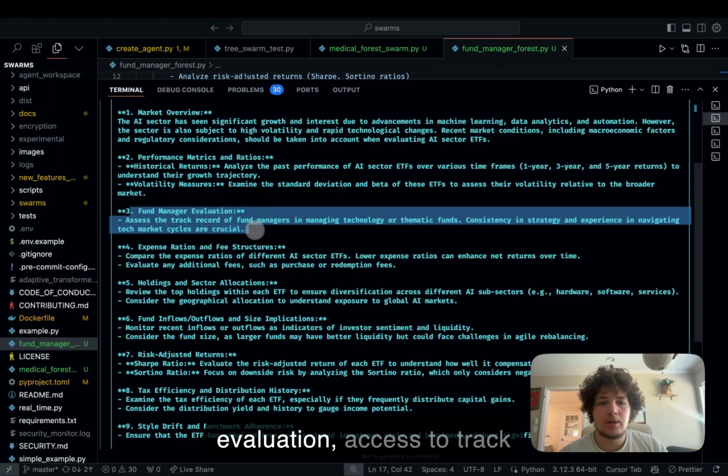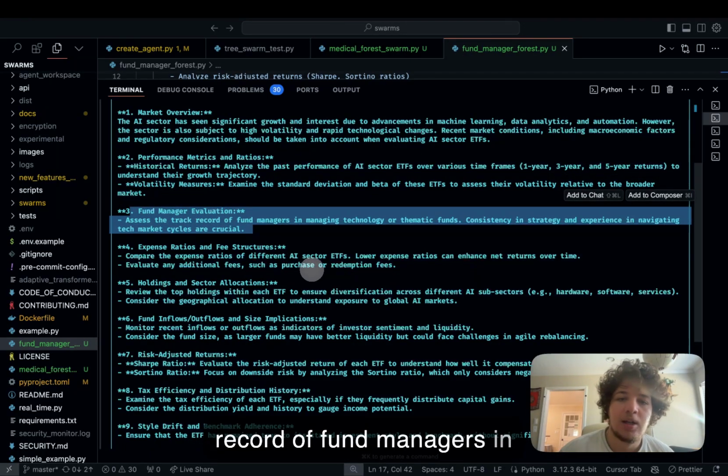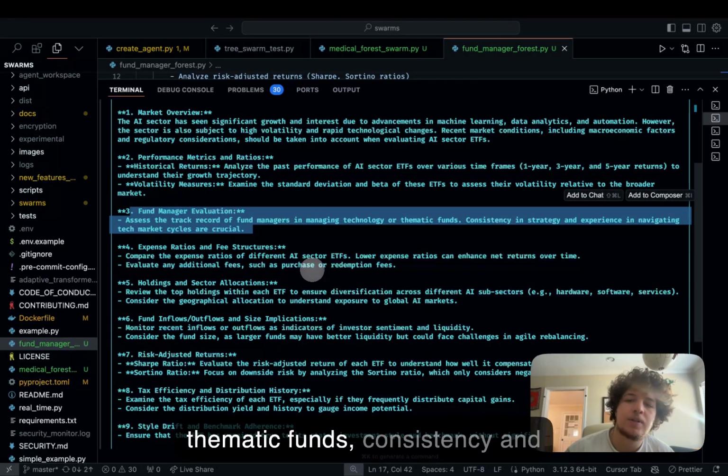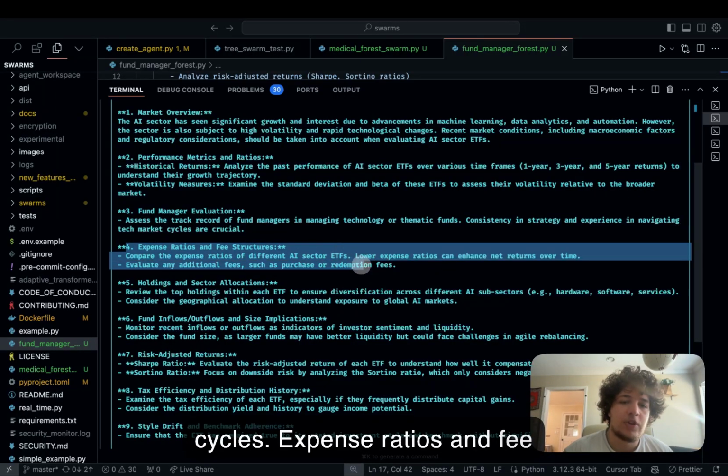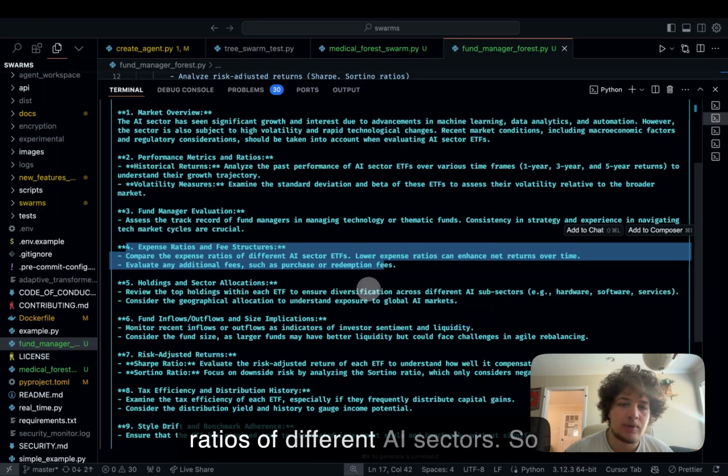Fund manager evaluation. Assess the track record of fund managers in managing technology or thematic funds. Consistency in strategy and experience in navigating the tech market cycles. Expense ratios and fee structures. Compare the expense ratios of different AI sector ETFs.